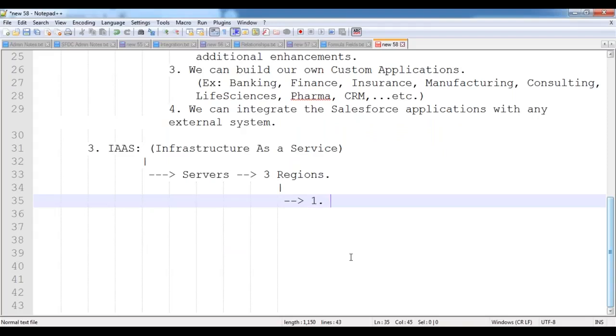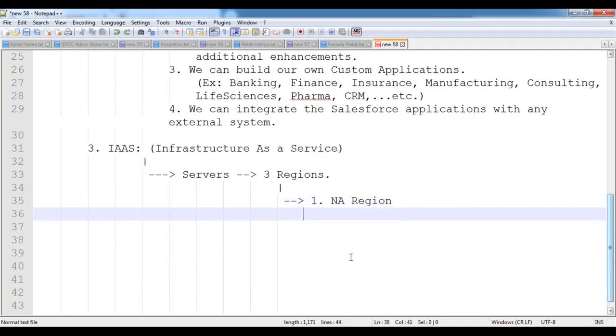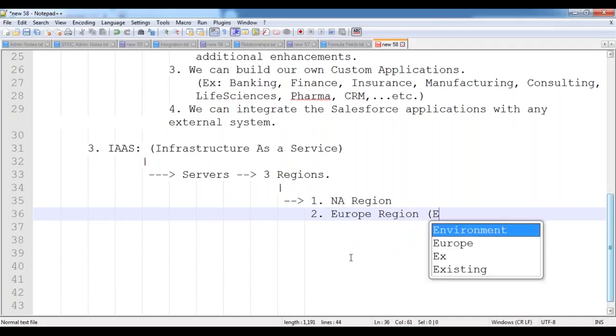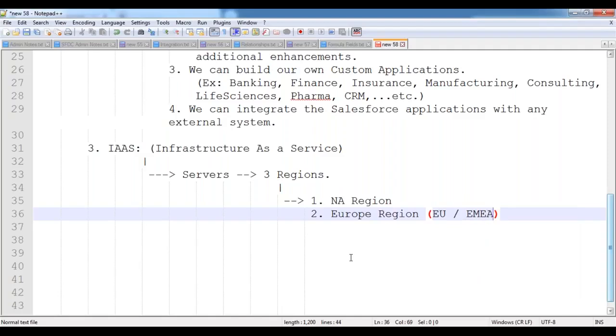What are the various regions? It is Asia Pacific. Europe. North America region. Second one, Europe region, that is EMEA. This is also called as European EU or EMEA.